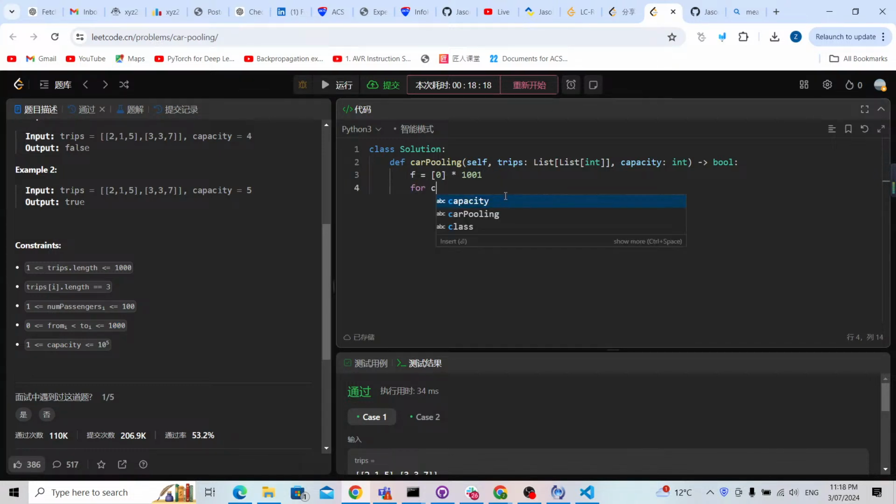Now we just need to check the capacity, start, and end position for the trips. So according to our calculation, at the start we want to add the capacity, and at the end position, we're going to subtract the capacity. Then we're going to check the prefix sum. So the prefix is going to be the list accumulate of f. And that's it. We just need to check the maximum of the prefix sum. It should be less than or equal to the capacity. If it is more than that, it's going to be false.